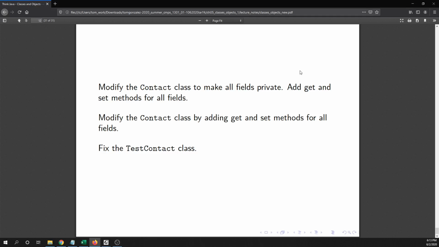So let's modify the contact class to make all fields private. We've done that. Add get and set methods for all fields. Done that. Modify the contact class by adding get and set methods. Fix the test contact class. We've done that as well.